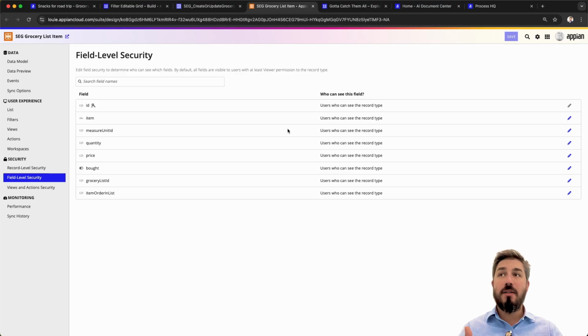And I do believe that by combining the field level security and the record level security, we now have the security matrix for the records. So there are a lot of combinations that you can achieve there.